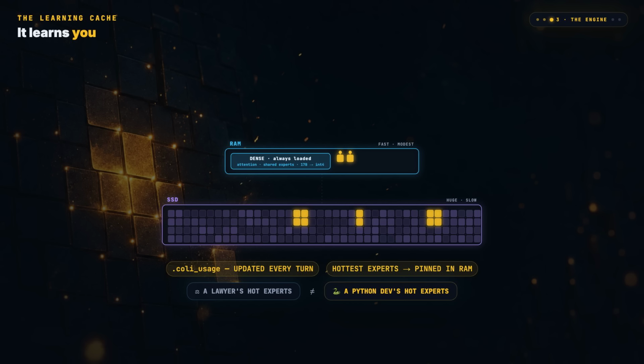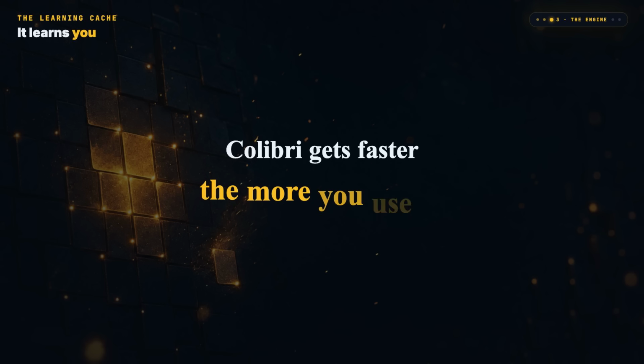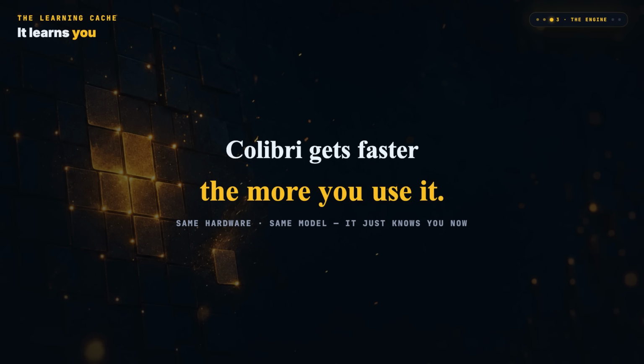Day 1, cold cache. Lots of disk reads. A week in, the experts you use most never touch the disk at all. Colibri gets measurably faster the more you use it. Same hardware, same model. It just knows you now.